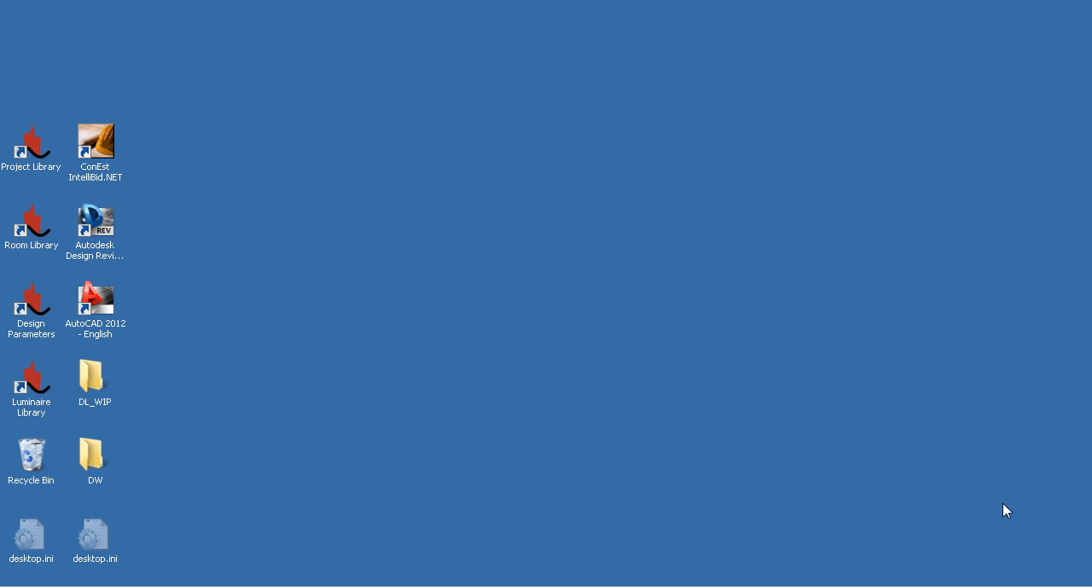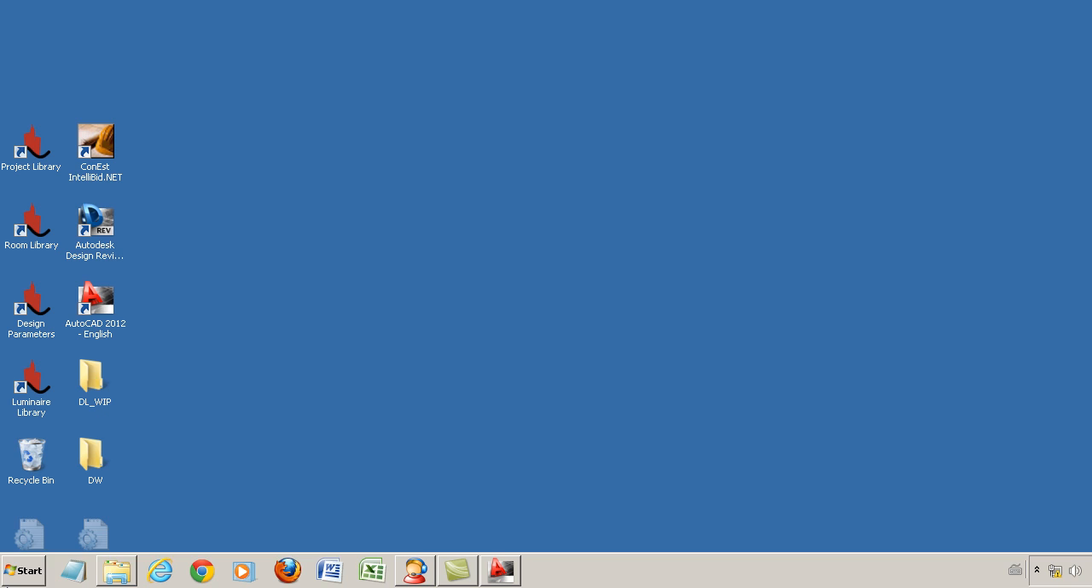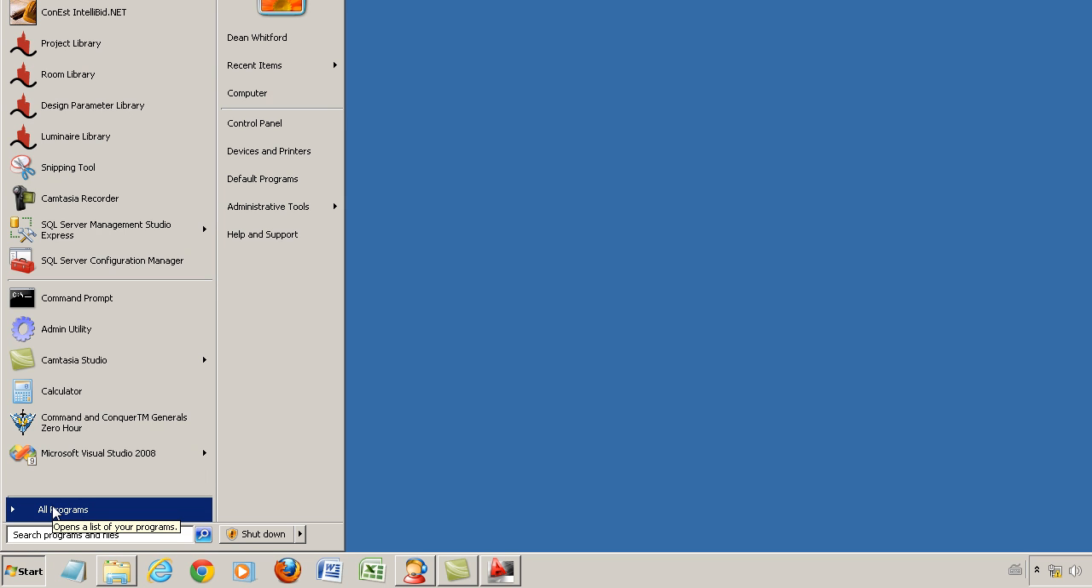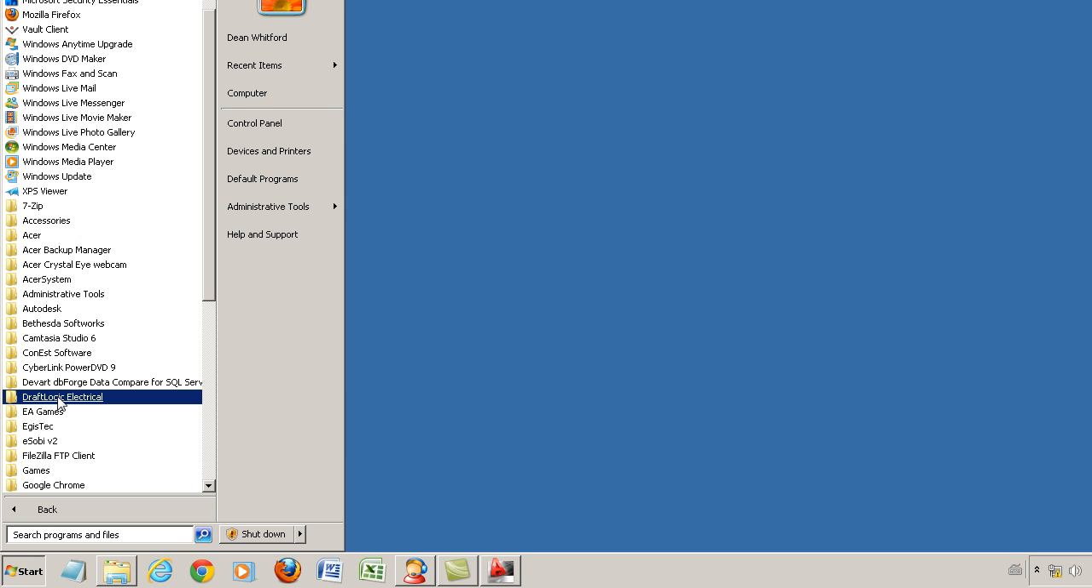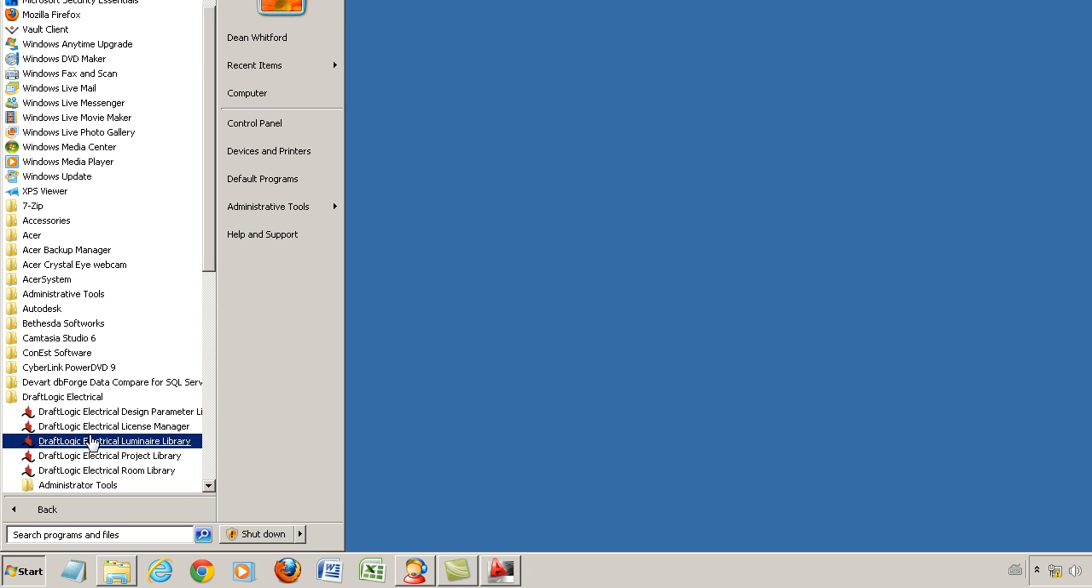After installing DraftLogic Electrical, you should have shortcuts for each library on your desktop, and you can also start them from your Start, All Programs, DraftLogic Electrical link, and you can see them listed here.